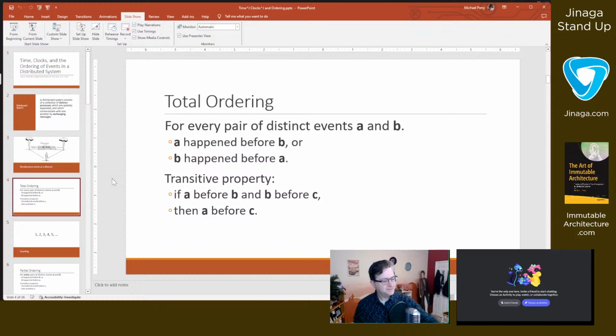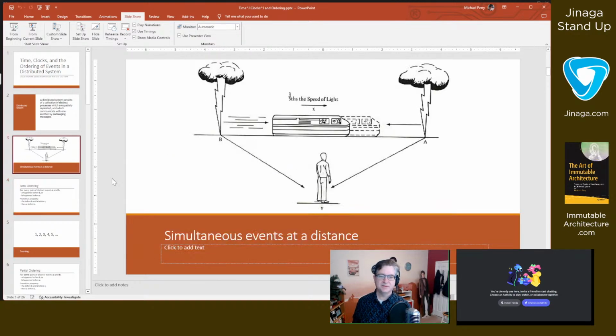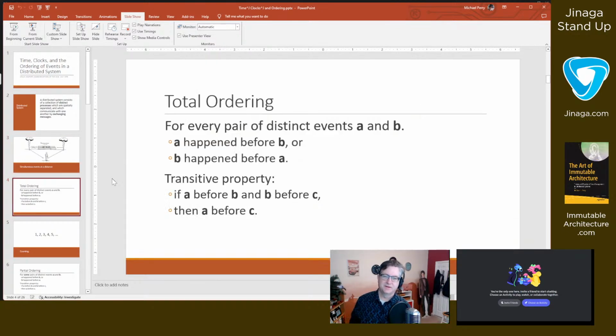Before we get there, Lamport goes through this idea of total ordering versus partial ordering. So I've talked about this on my channel before. That was a video long in the past, so let me do another coverage of that, specifically using the language that's in Lamport's paper. So for total ordering, you've got a pair of events, A and B, like these events here.